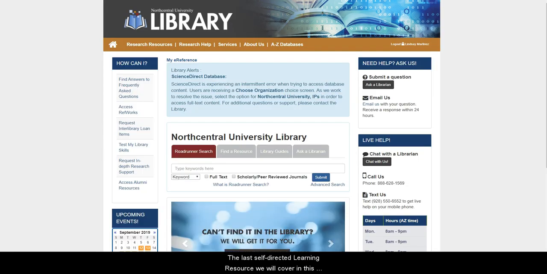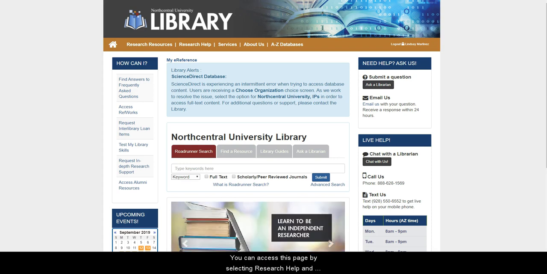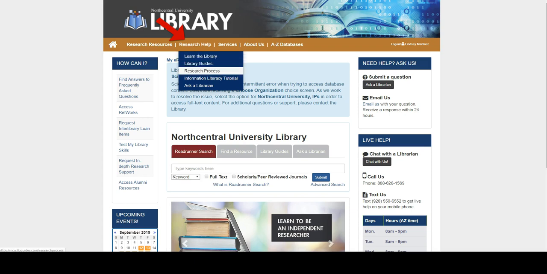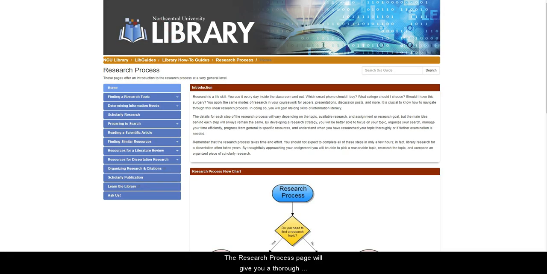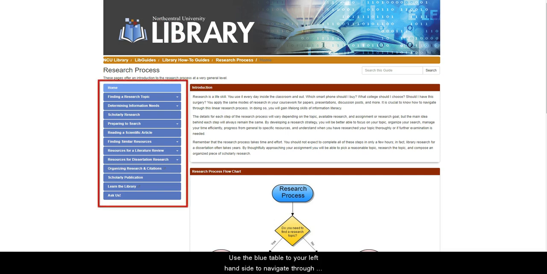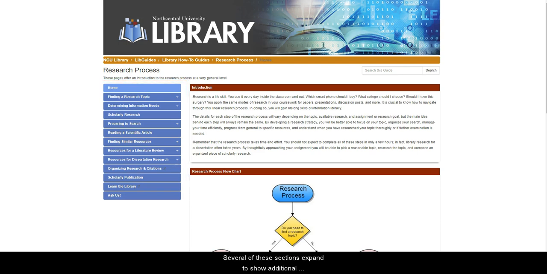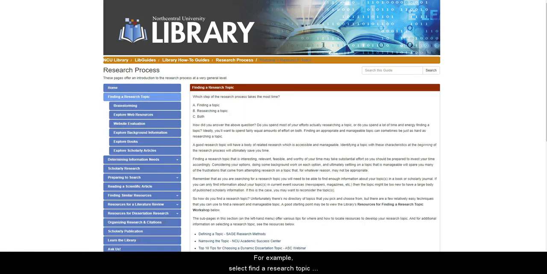The last self-directed learning resource we will cover in this tutorial is our Research Process Guide. You can access this page by selecting Research Help and then Research Process. The Research Process page will give you a thorough overview of the research process from start to finish. Use the blue table to your left-hand side to navigate through different steps in the research process. Several of these sections expand to show additional topics to review. For example, select Find a Research Topic and explore areas like brainstorming and website evaluation.